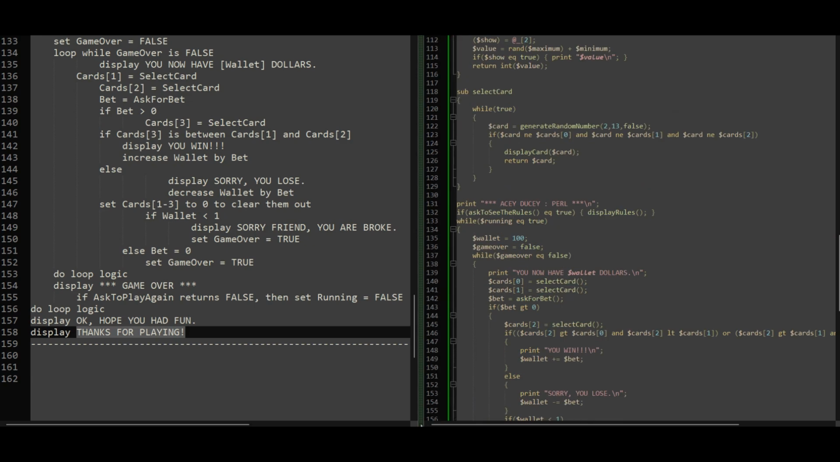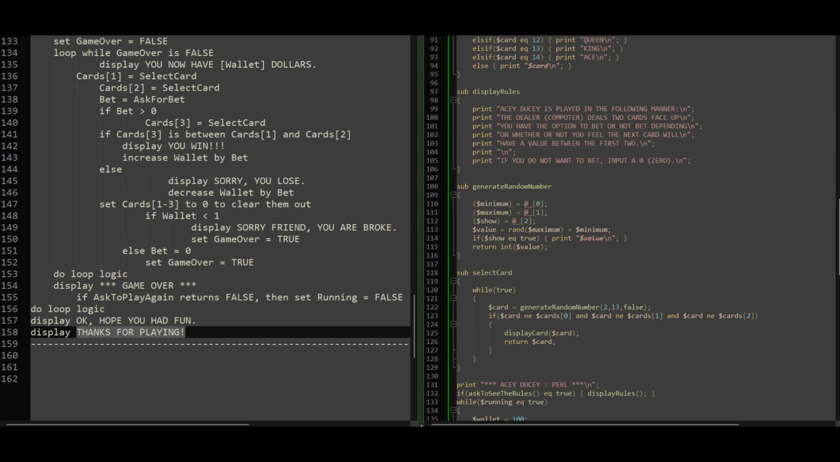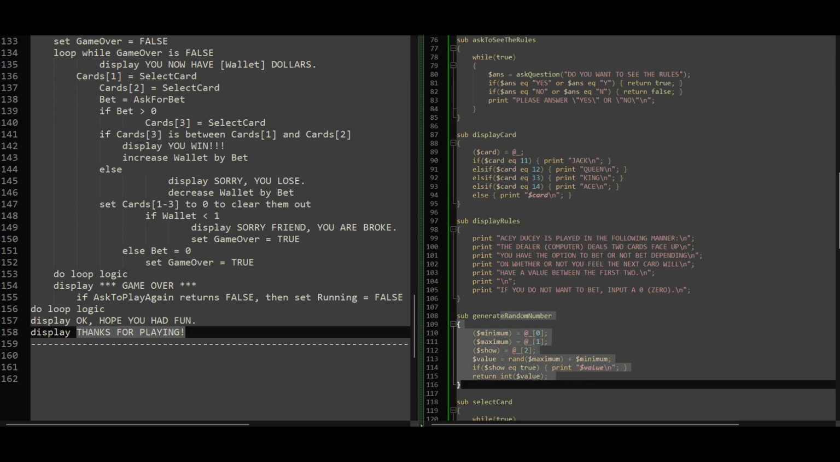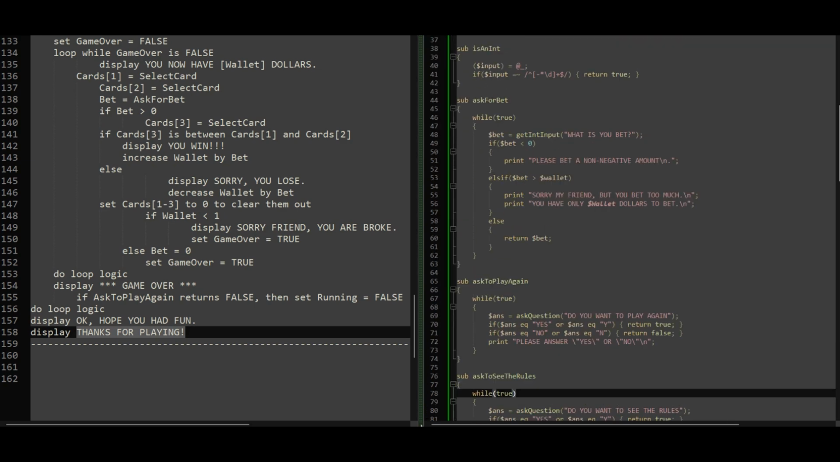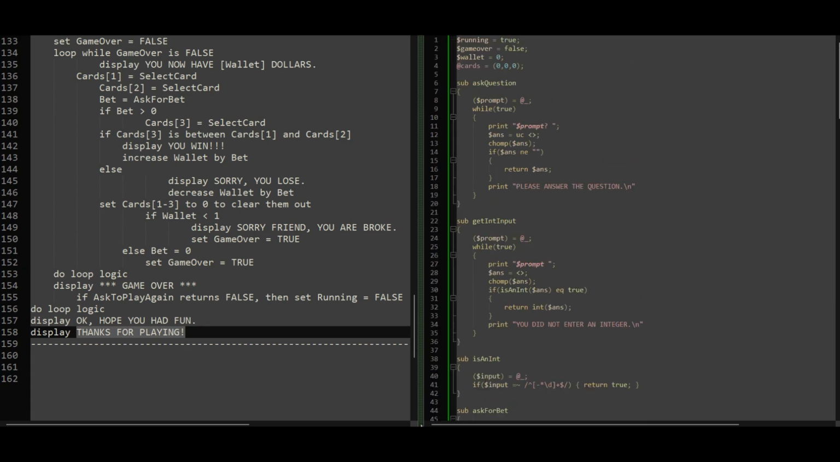I'm definitely going to take things like this and these functions, and I'm going to make libraries or included files out of this for the next one that I do. So I won't be repeating all these ask questions and isn't int and all that stuff. And maybe that'll make it a little bit less painful when I run into problems like this. Well, thanks for watching.